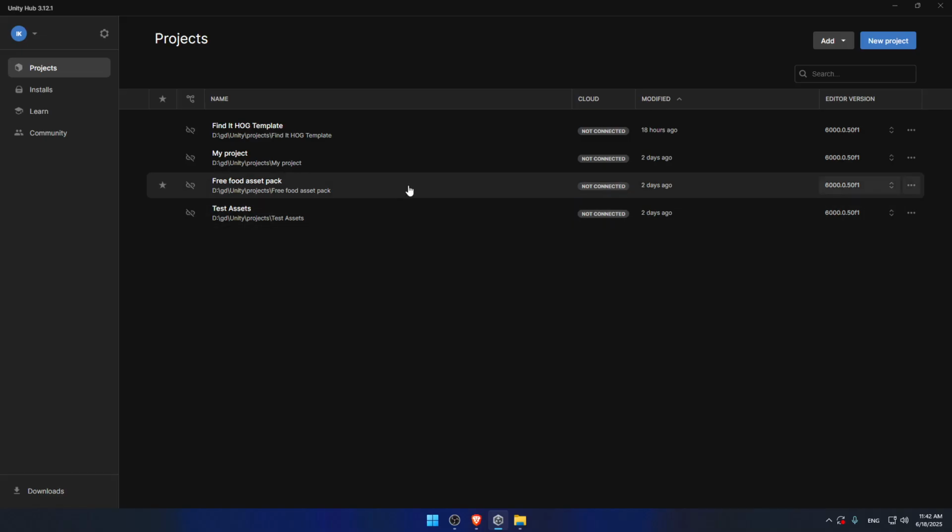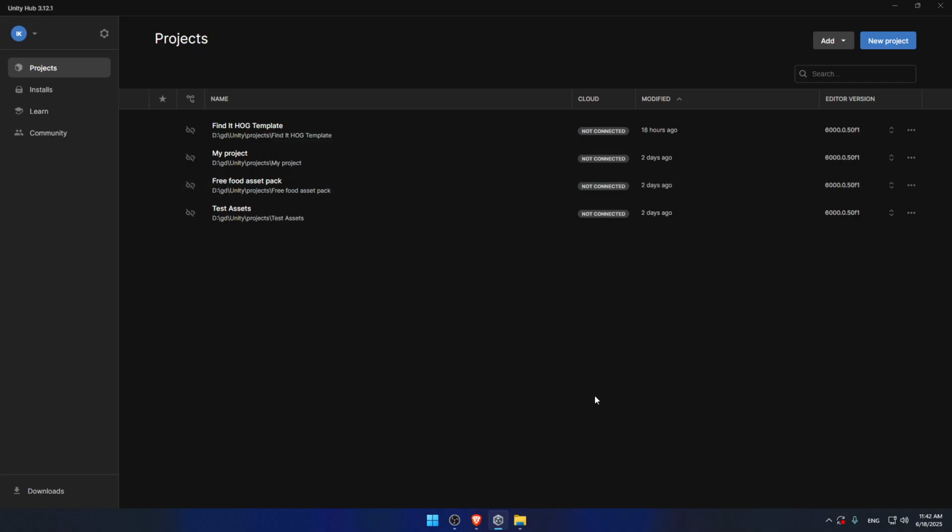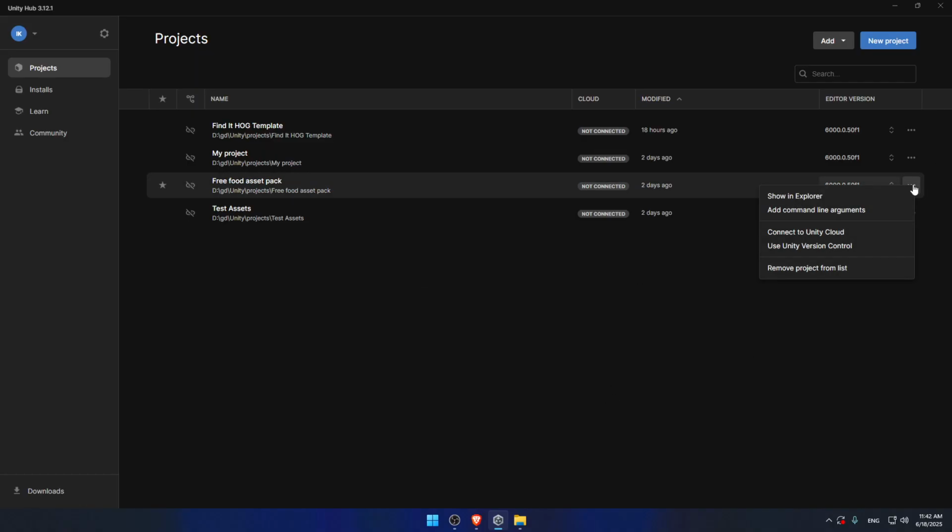I will again hover over my project which I want to edit, right click. Is there delete Unity project? There isn't, but there is remove project from list. So I will click on it, or I will click on these three dots, same thing, remove project from list.